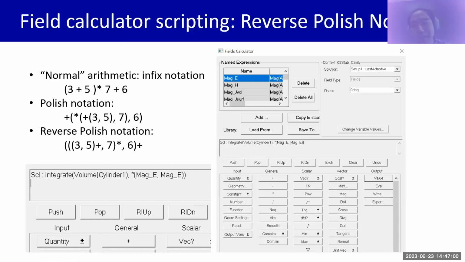So I mentioned that energy participation ratio is calculated in HFSS from this field calculator. And if you want to do something more complicated than the PyEPR package automates for you, you can define what you want to evaluate in here by yourself. So this is like magnitude E times that gives E squared integrated over volume, this that gives the overall E field energy within this cylinder, within this object. But the syntax of this thing is, I'll say, not very intuitive. It's something called reverse Polish notation.